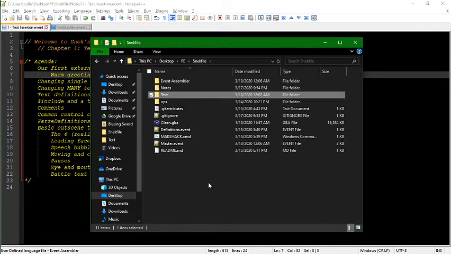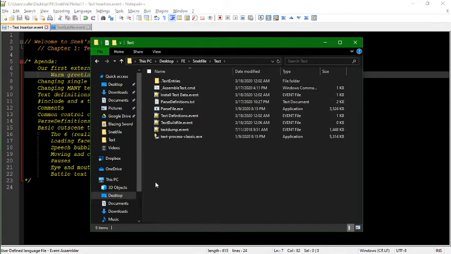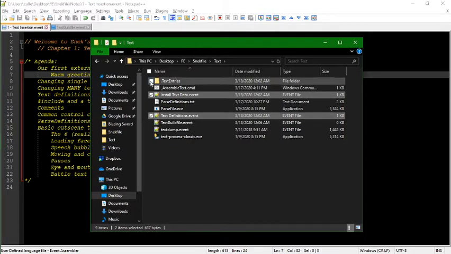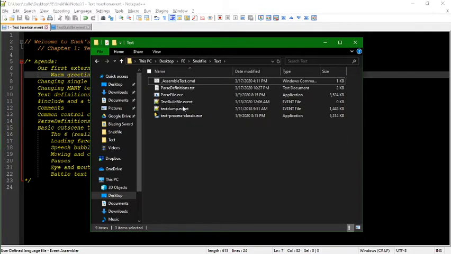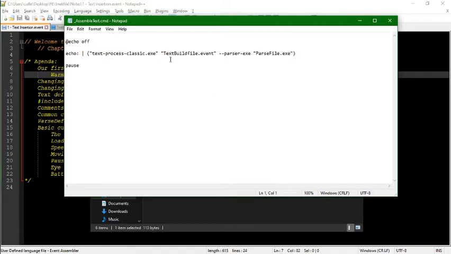I've made a new folder in our build file, which is just text. And as you can see here, I'm going to delete these real fast because these are auto-generated. We'll get to that. For the sake of showing you what this does, this is our batch script that we're going to use to assemble our text.